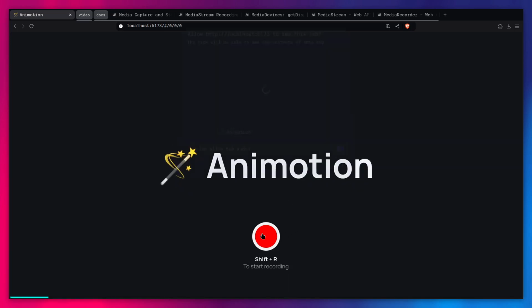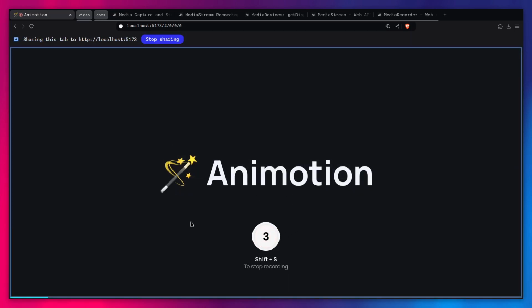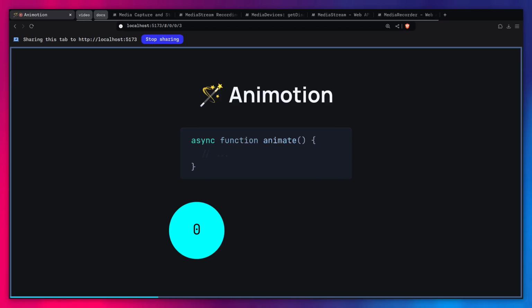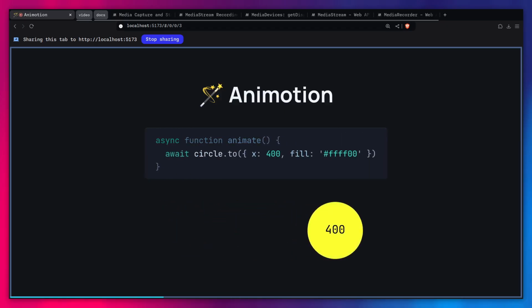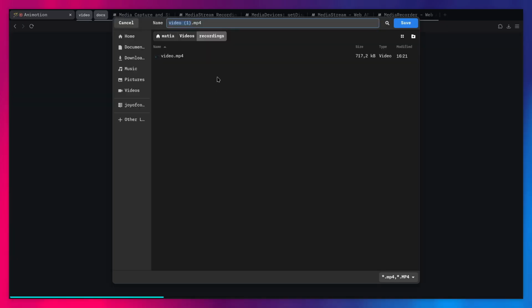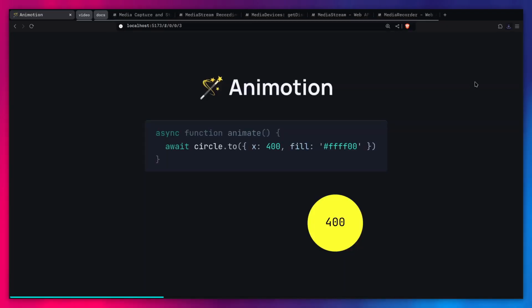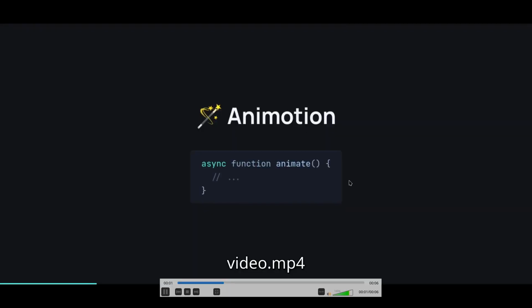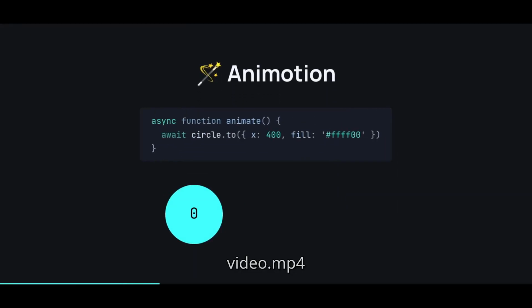Awesome, so let me actually start the recording. Let's see, 3, 2, 1, 0. That's it, it should be gone. We should now be recording. Let's see if this works. Again, we have to manually stop sharing. It's going to ask us to save the video. Let's replace it. And now we can actually open this video and we're going to see it looks perfect.